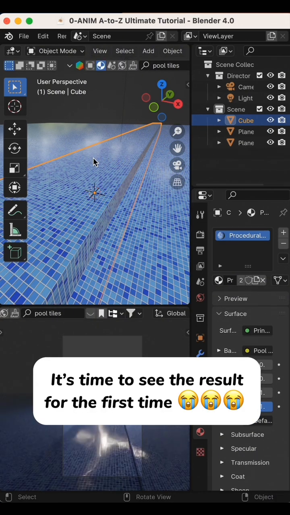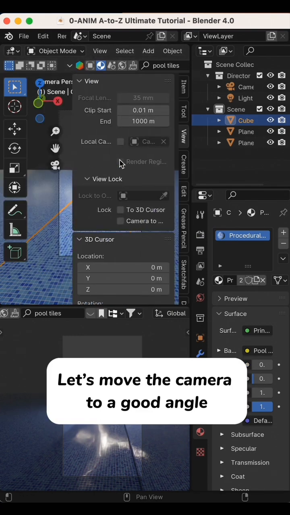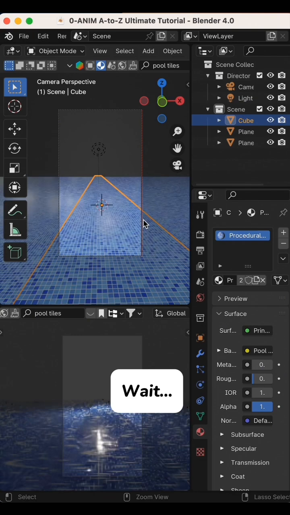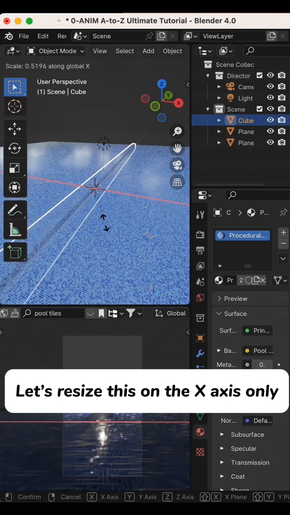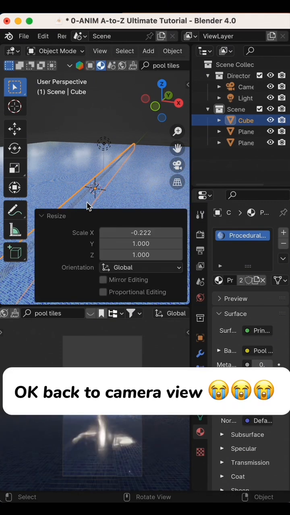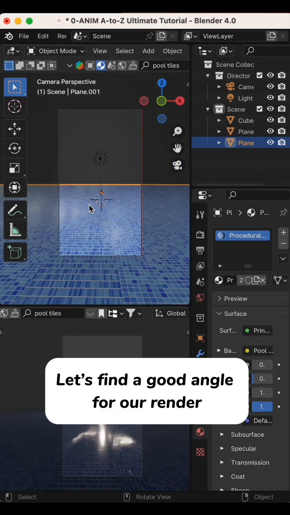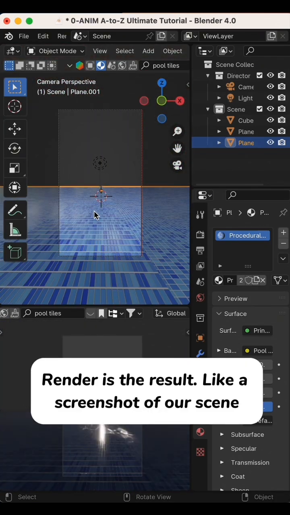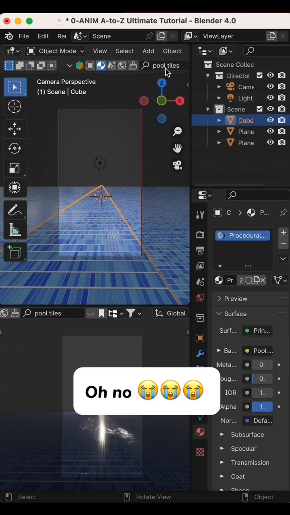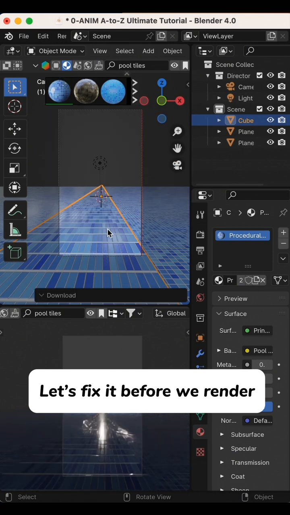It's time to see the result for the first time. Let's move the camera to a good angle. Wait, to get out of camera view, press 1. Let's resize this on the x-axis only. Okay, back to camera view. Let's find a good angle for our render. Render is the result, like a screenshot of our scene. Oh no, the material is stretched. Let's fix it before we render.